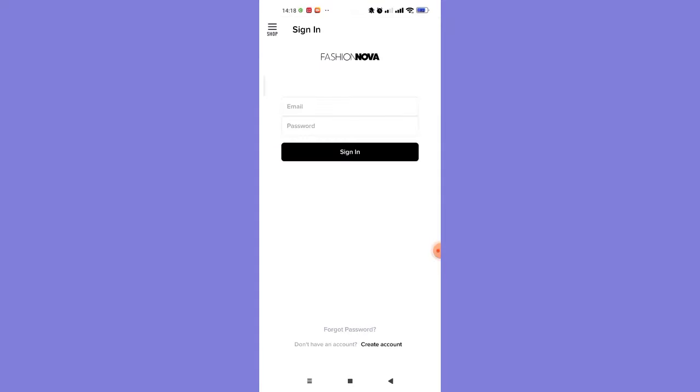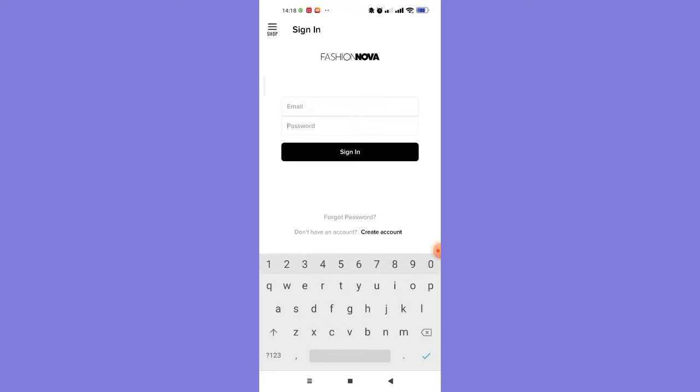Once you click on the My Account option, you'll be guided to another page. In this page, you'll have to fill in your email address here, your password here, and then click on the sign in button. Once you click on the sign in button, and if you have filled in these credentials correctly, you'll be automatically logged in to the Fashion Nova app. I hope this video helped you to log into the Fashion Nova app.